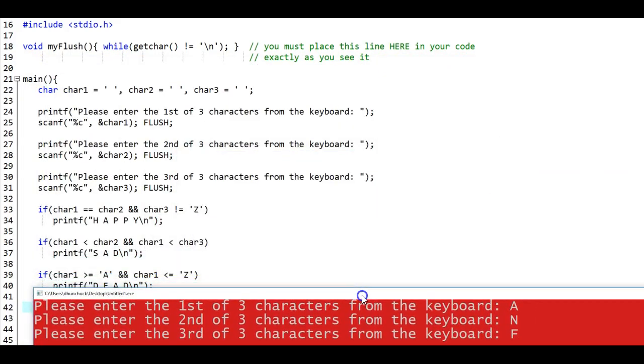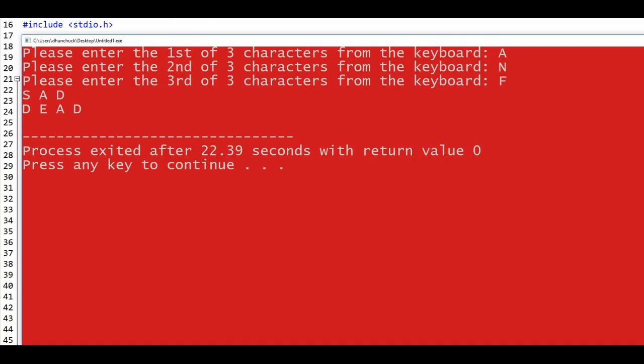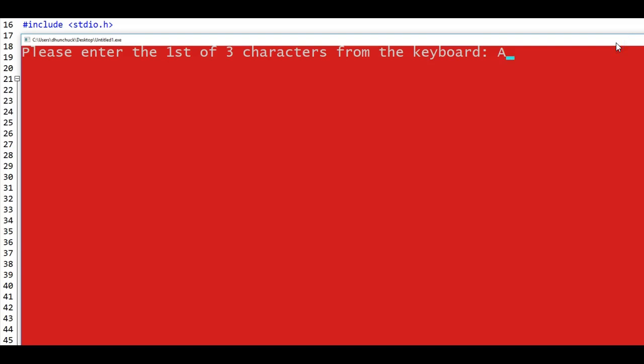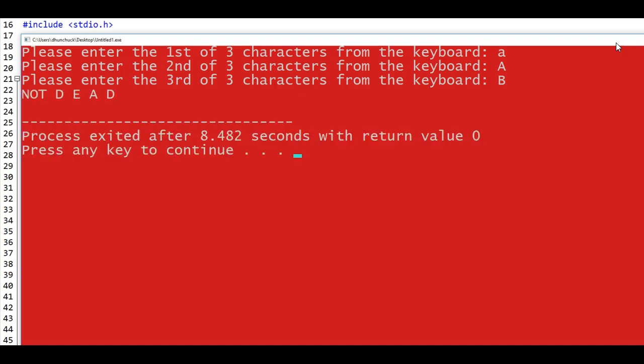So they're all capital letters. I'm only testing the first one. So since this is an A, it should say dead. It also says sad, but we don't care. So you can test that again with anything but a capital letter for the first letter. So when this runs one last time, I'm going to enter a little a, and then a big A, and a big B. And notice it says not dead.